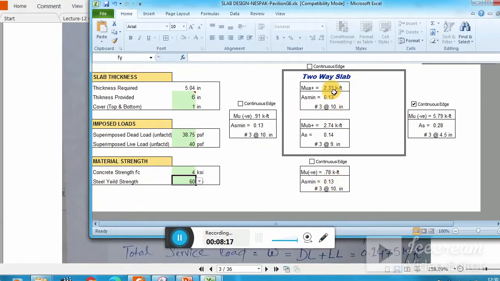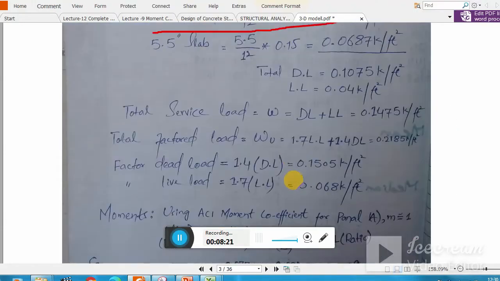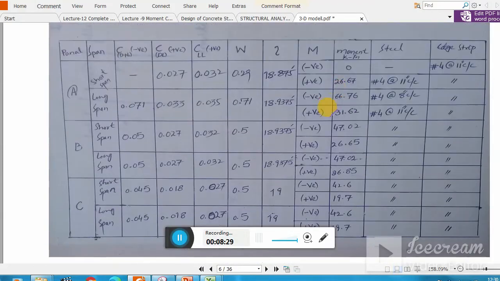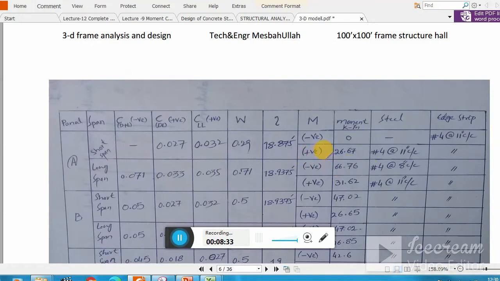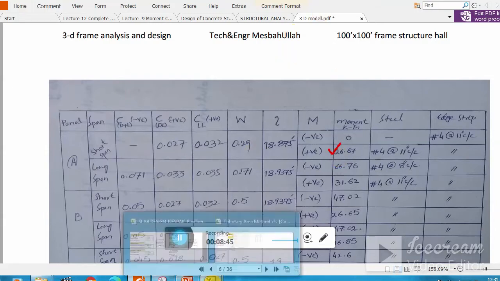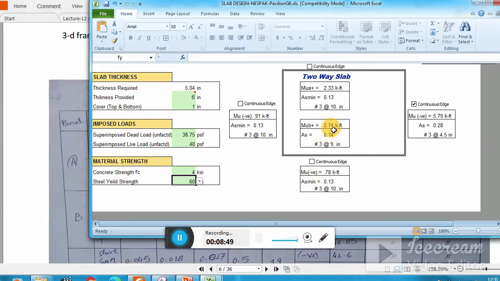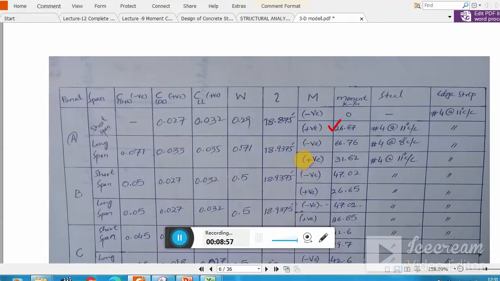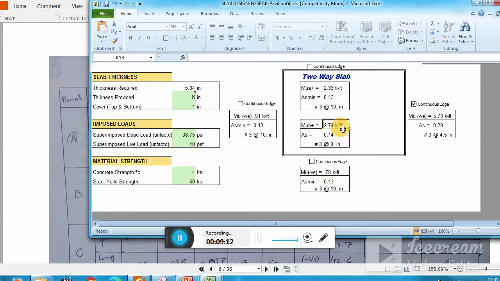Now you see 2.33, and our calculated value for MA positive moment, let me check here, for the short span in panel A, MA positive is 26.67. If you divide it by 12, you get 2.22, so this value is close. Now let us check this one, 2.74, in the long span. MB positive is 31.62. Dividing 31.62 by 12 with my calculator, I got 2.63, which is close to 2.74, so this value is also okay.